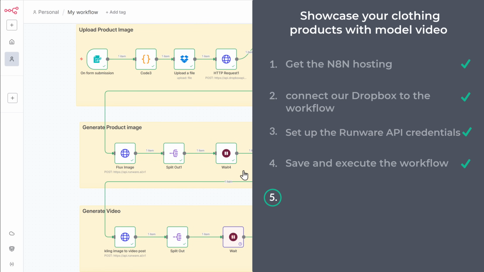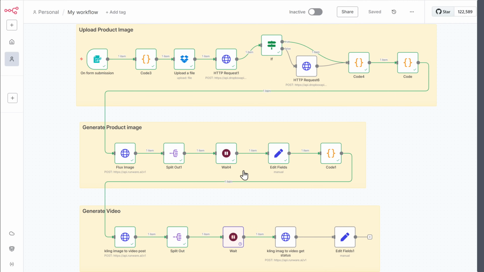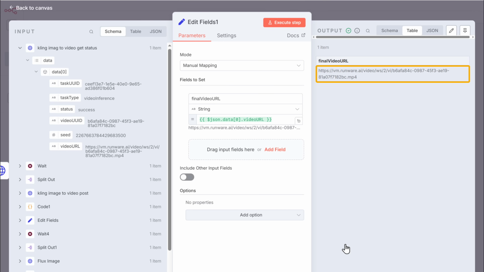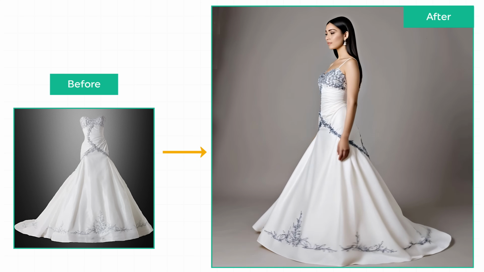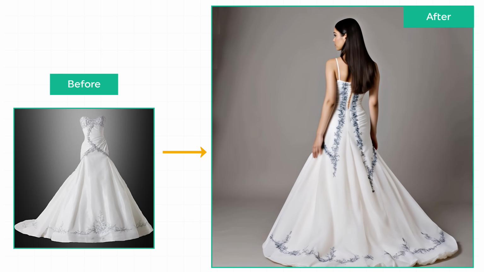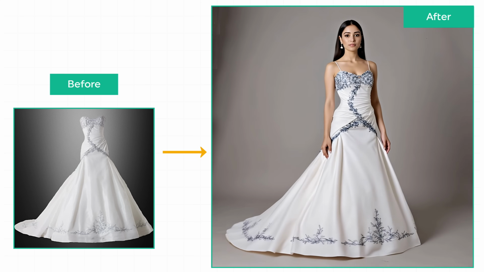So let's move to the final step, which is to access the video. To access the video, click on the Edit Fields node to view the output. Open a generated video URL in a new tab. And there you have it. Your uploaded image has been transformed into a stunning AI-generated video.